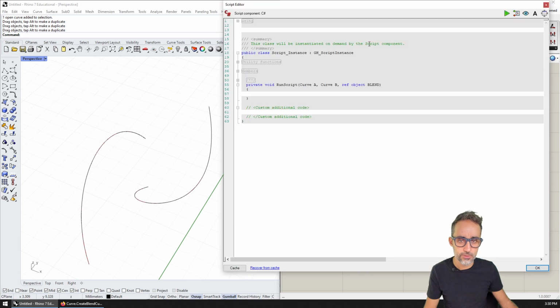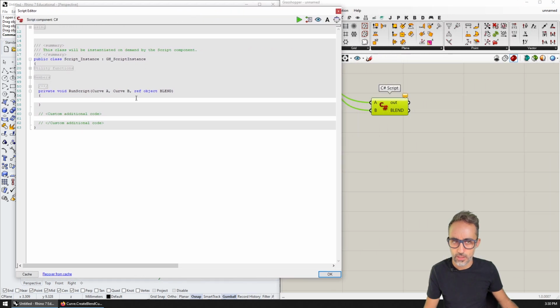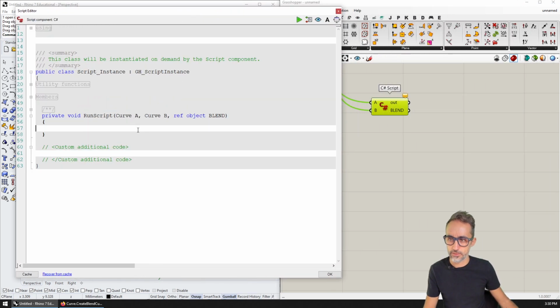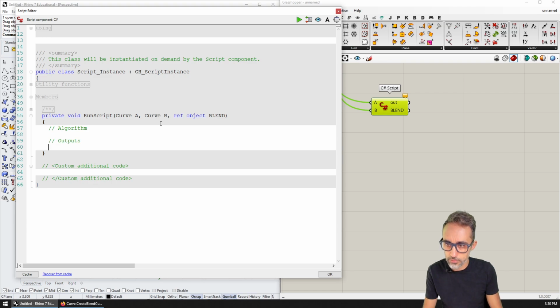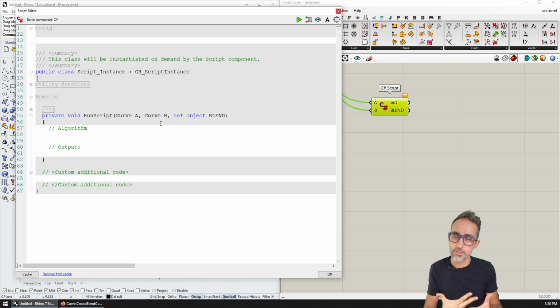Now I am going to double click here. I'm going to have my development here. And then what I would like to do now is I'm going to design the algorithm and I'm going to design the outputs. So the algorithm is going to be that I want to create one curve that is the blend between the other two.